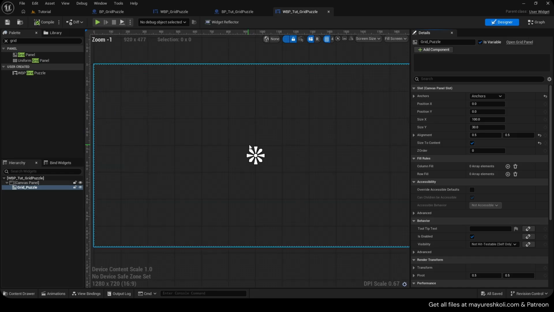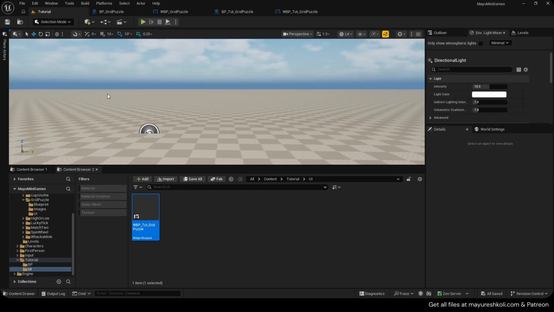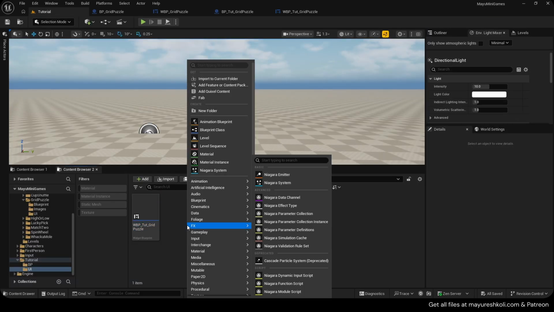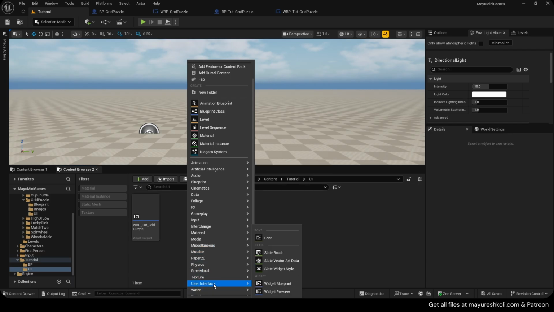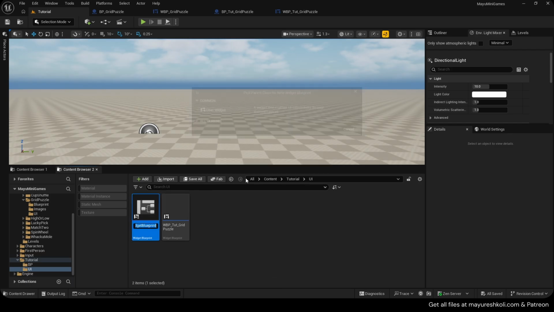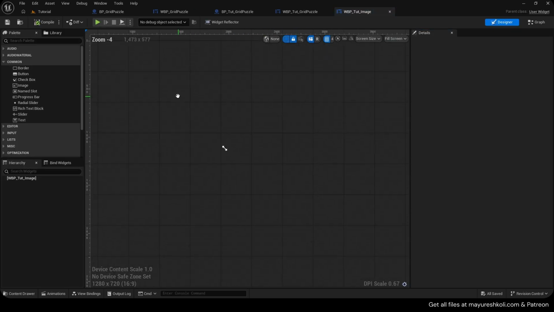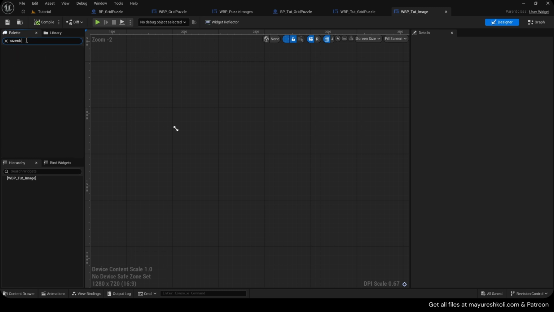Now inside of our grid puzzle, we need to have our cards, right? So instead of creating the cards here, we will create another widget, which is just our widget blueprint for one card, so that we can reuse it again and again. If you go in here and do WBP TUT image, you can name it anything. Okay, we'll do this, and I will add a size box.